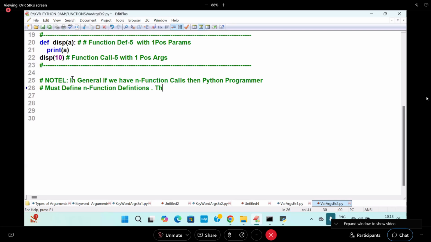This process is a time consuming process. So what do I want to do? What I am expecting is: I have n number of function calls, but I will define only one function definition. Note.